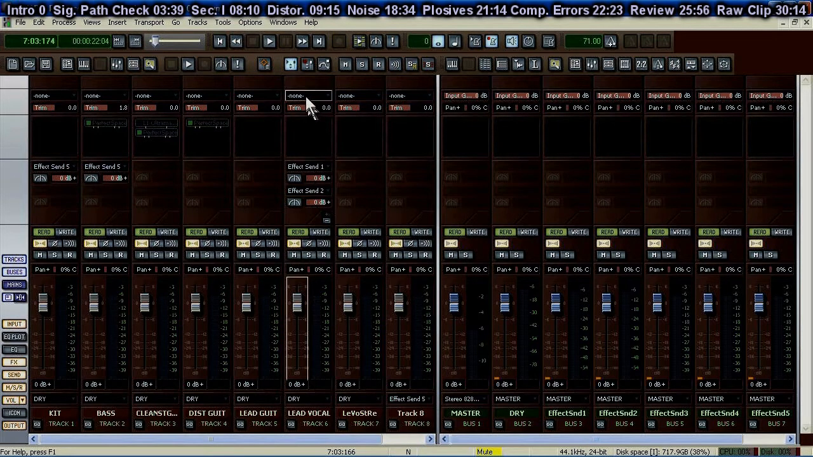So the signal is making it from the hard drive through the channel strip, through the dry bus, and through the master bus. Hurry up, they're glazing over.